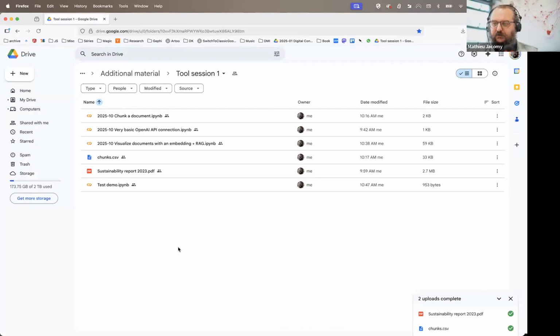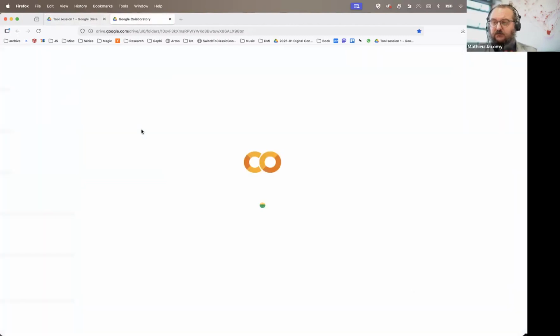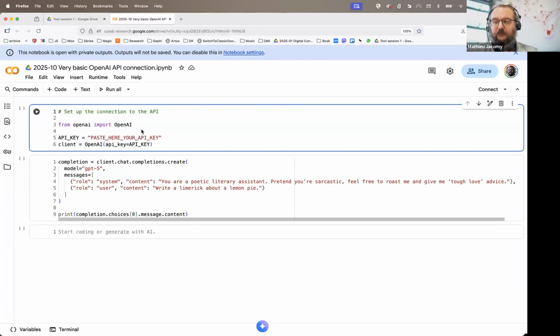Okay, first, what should I do now? I should show you how to connect remotely with a large language model. And I'm going to be super basic. So I'm going to use this notebook, a very basic OpenAI API connection. It has basically two cells. It's dead simple. But we have other stuff to do somewhere else. So this is code you could reuse.